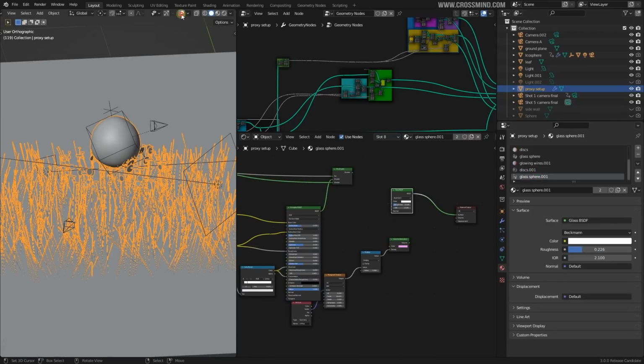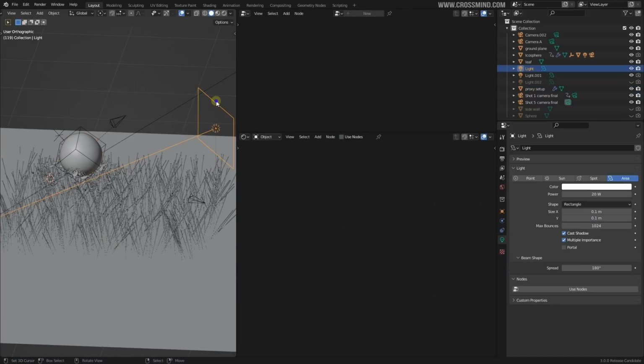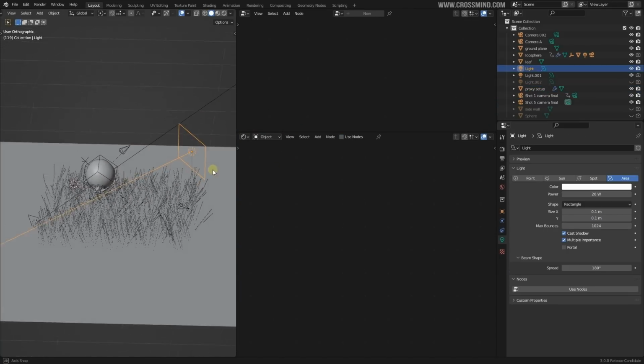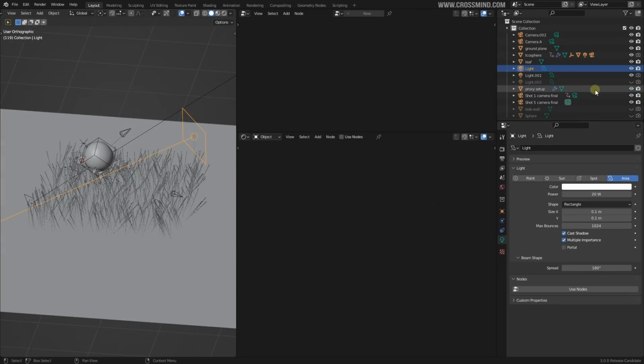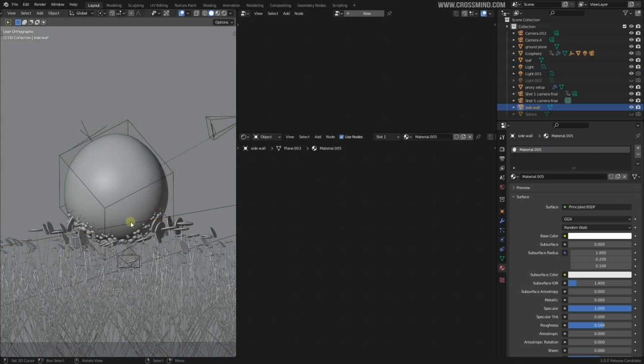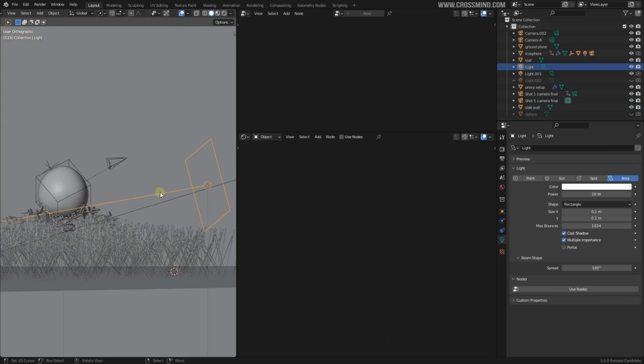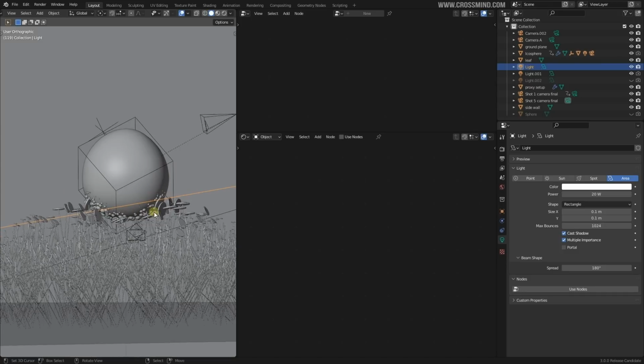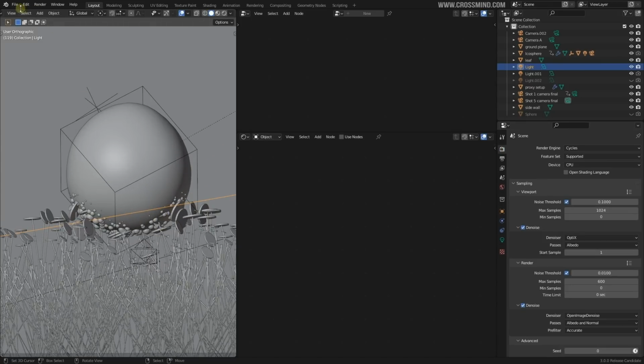And for the lighting setup, I used very basic lights, the area light pointing in one direction. Wherever the background was needed, I used this white wall, and in one of the directions, I used this light. And the HDRI is working for the rest of the stuff. So let me just show you how it looks in the render.